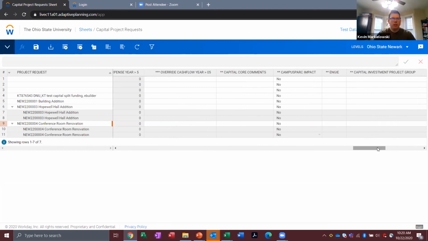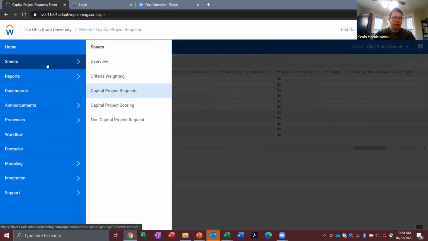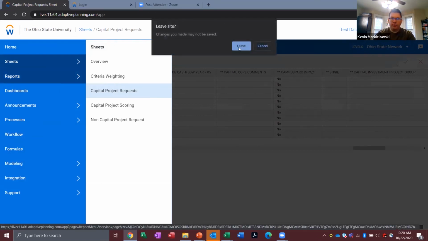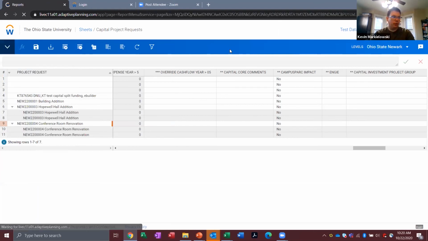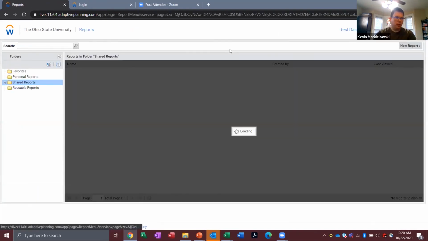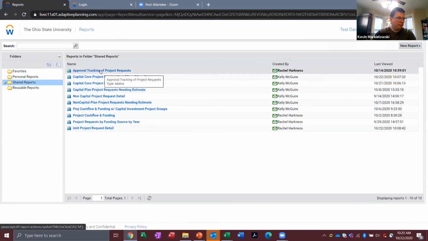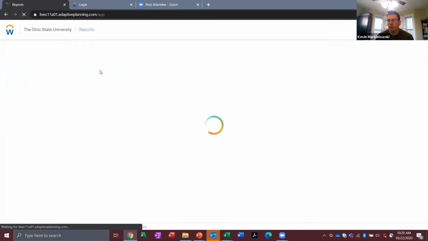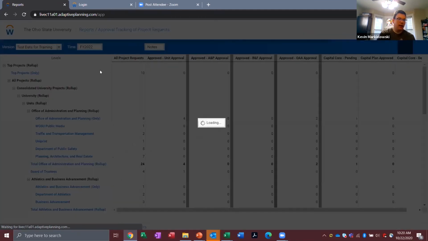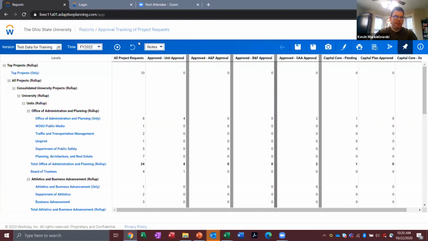And then one more. This report will make more sense once there's actual data in the system. But there was one more report that I wanted to look at that was specifically geared towards approvers. It functions similarly to a dashboard view. We're going to look at the approval tracking of project requests report. I like pulling this one out because I think it's useful for approvers to be able to get an at-a-glance view of what they've got pending.